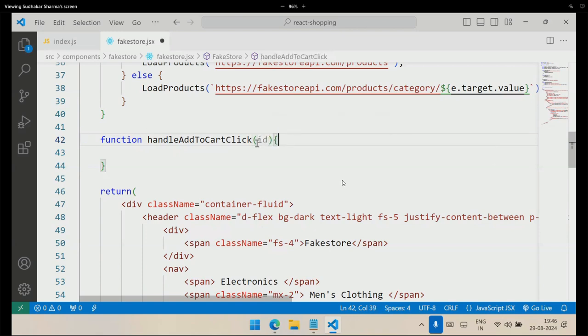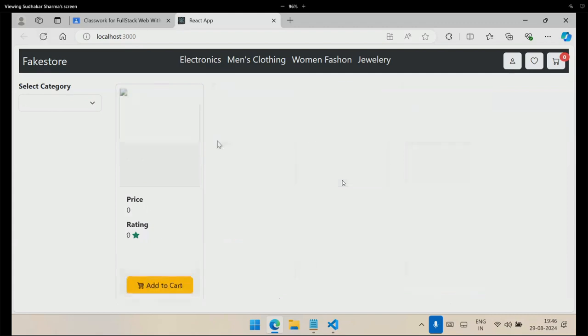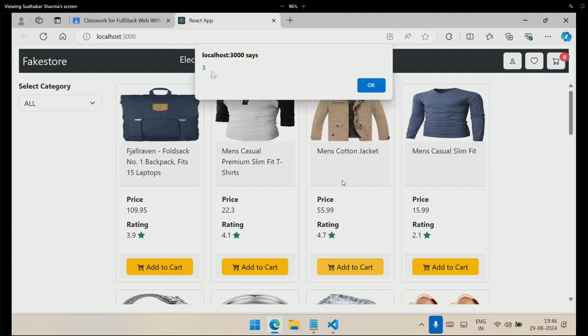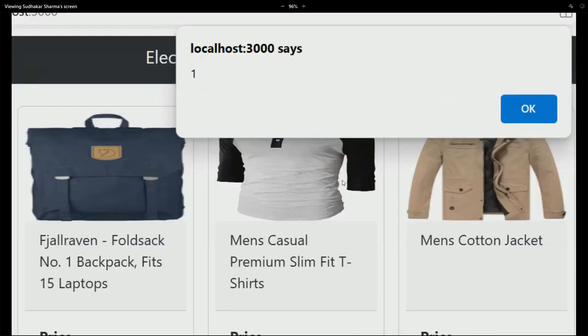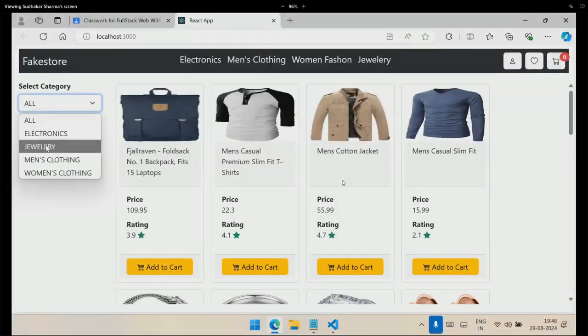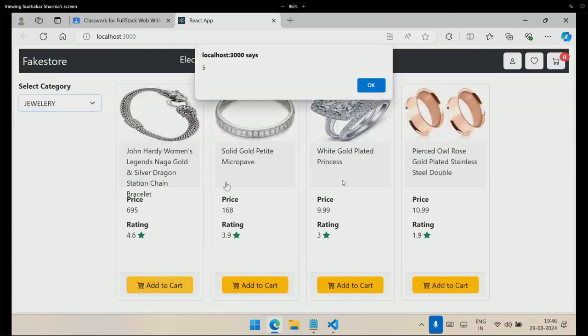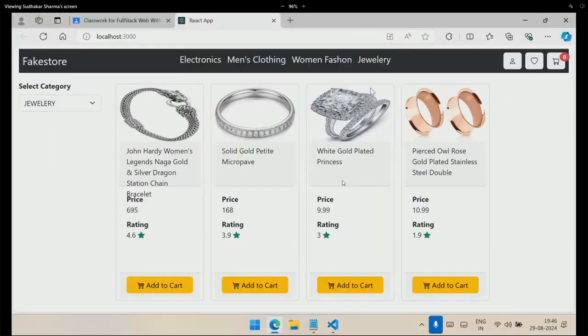We will test whether the ID is returned correctly or not. I will alert the ID so that I can check if that ID is properly coming. So when user clicks add to cart of any product, that product related ID will come. Suppose I selected jewelry here. Only jewelry products will come. And this button ID is 5. That means we are able to collect that particular product ID.